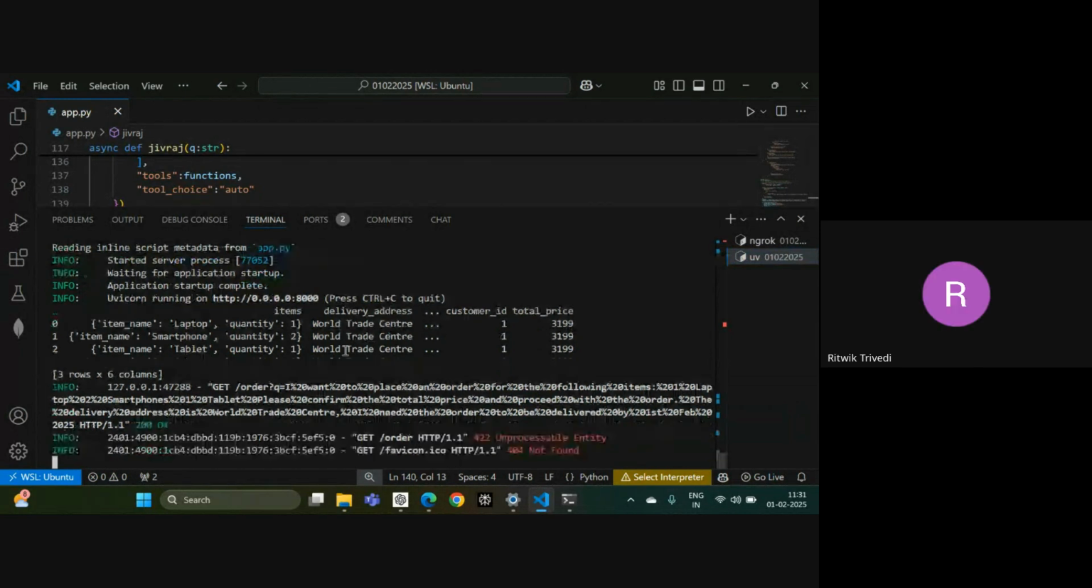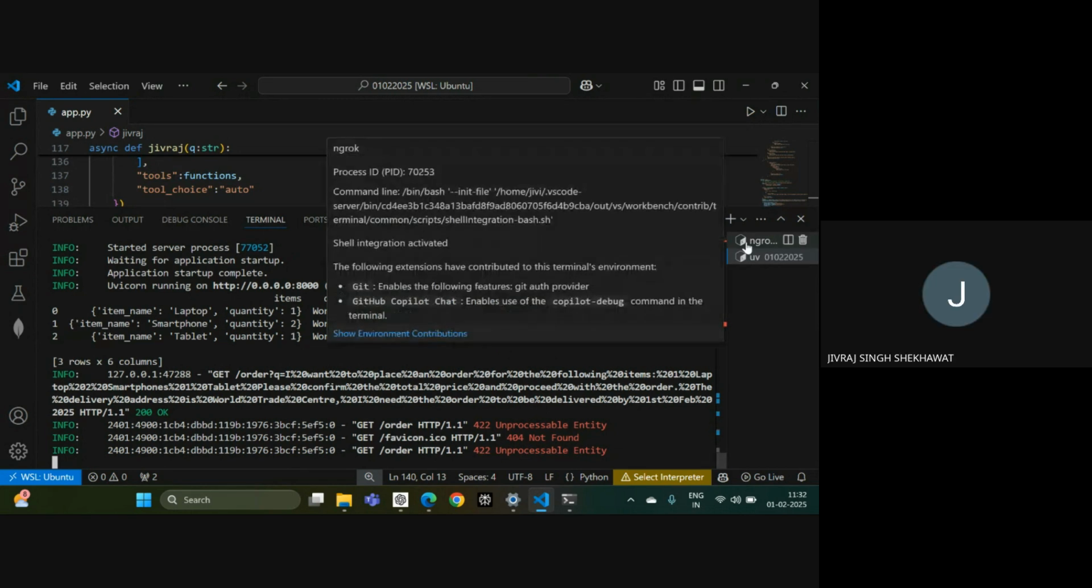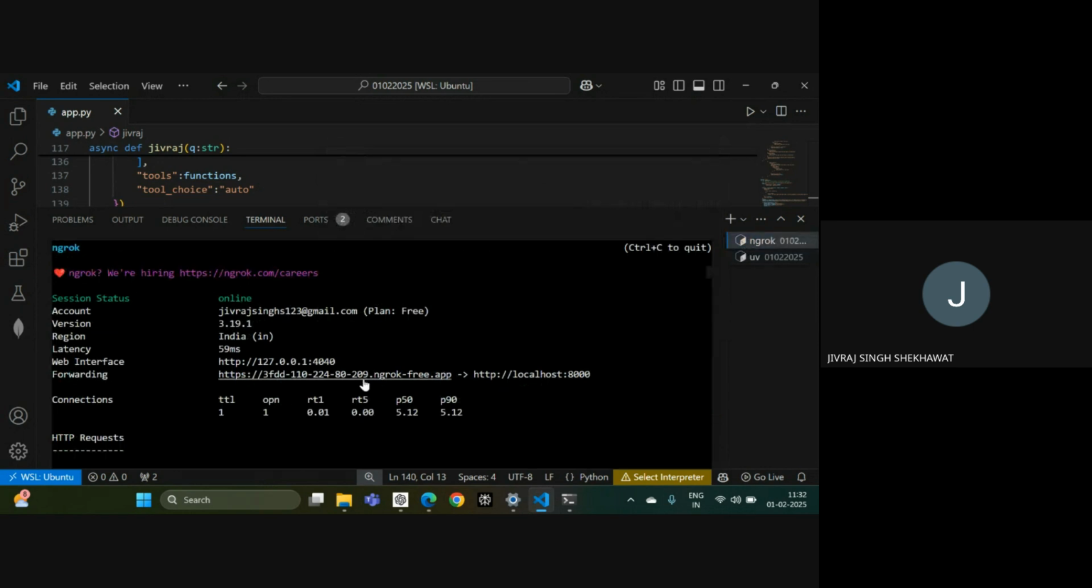How did you start with ngrok? Can you revisit it? It's already installed on the system. But what did you do to run it? Just one line he wrote: ngrok http, followed by the port. Okay, I will redo it.